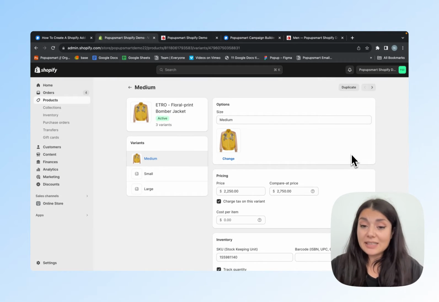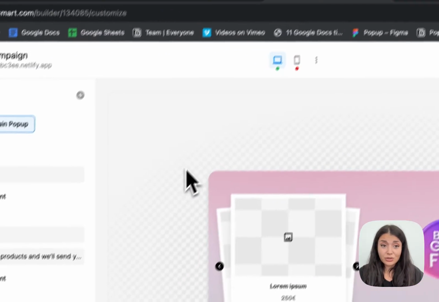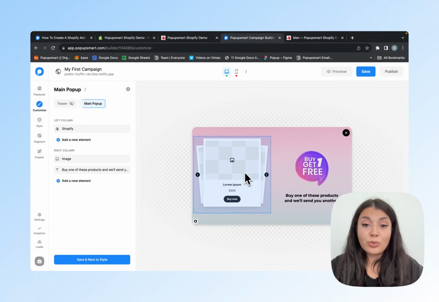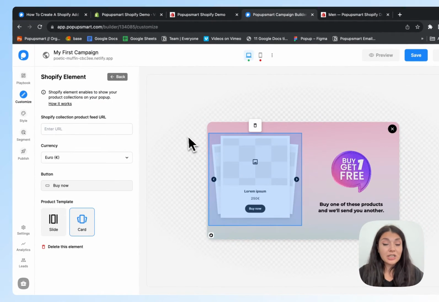If this seems a little bit complicated for you, I'll show you an easier way. We're going to use a free tool. We're going to use pop-ups for this. As you can see, we have the Shopify element right here. I'm using Popupsmart Pop-up Builder right now.